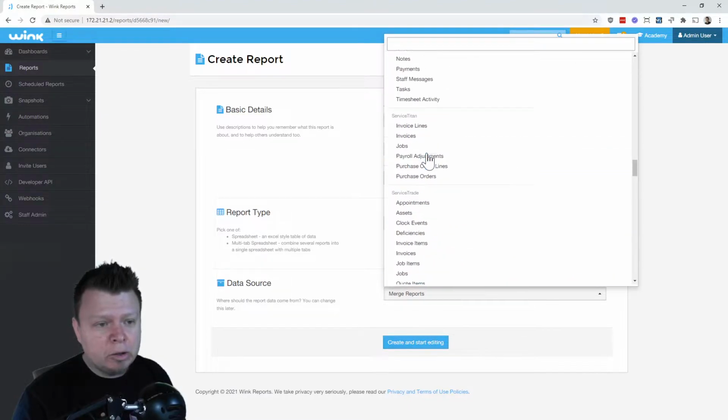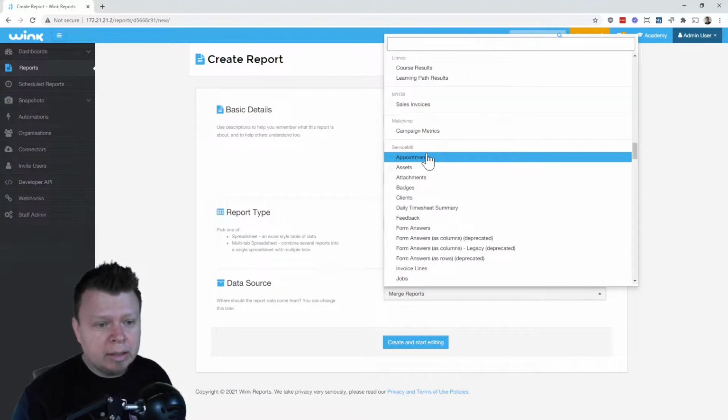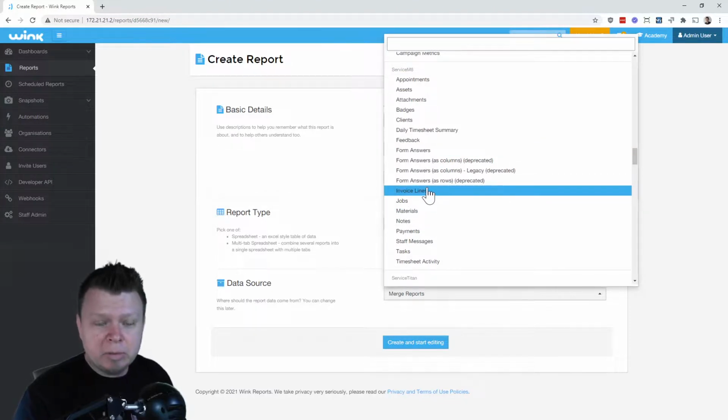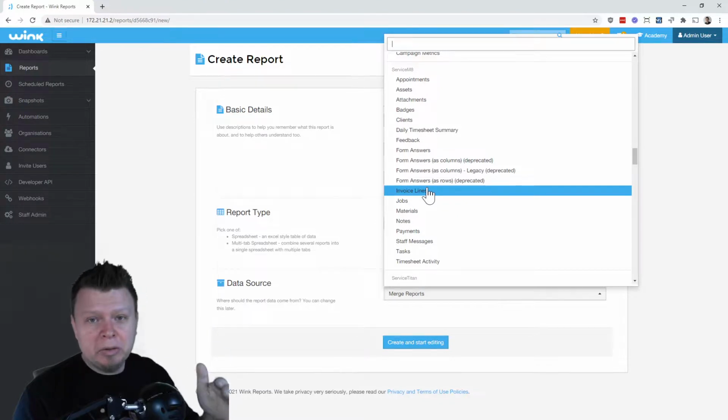Similarly, let's say a job system like ServiceMate, if you want to get the profit, then you look at the invoice lines, because each invoice line will tell you the price and the cost, and you can do a formula to work out the profit.